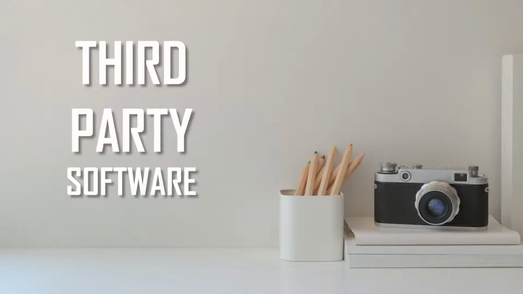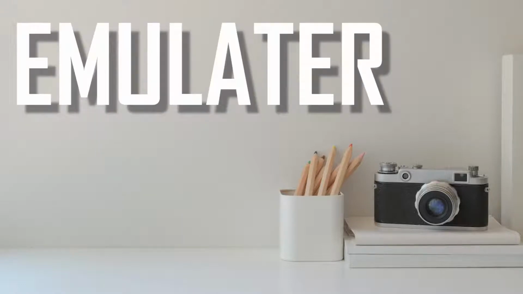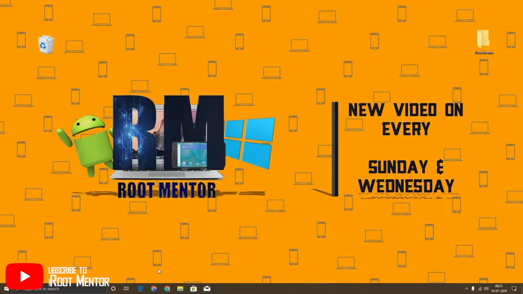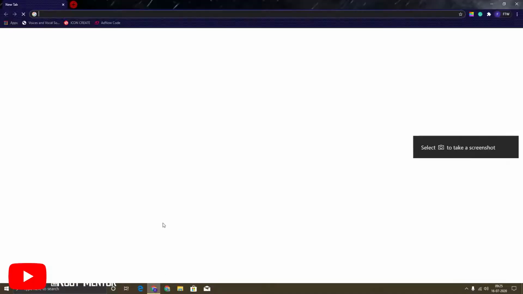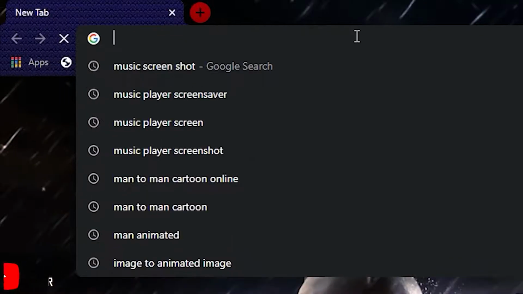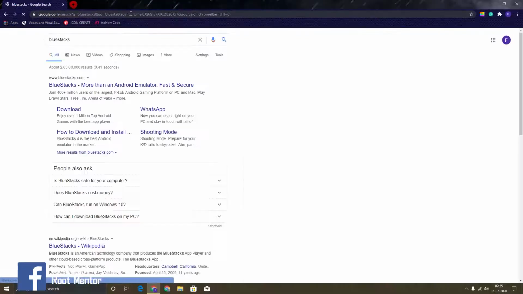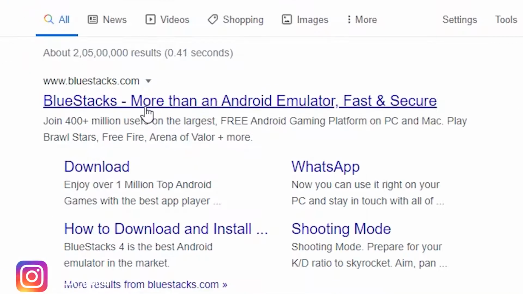To run apps in PC you need a third-party software, also called an emulator. The emulator used in this video is BlueStacks. To download the software, open your browser. Search for BlueStacks. Open the link.